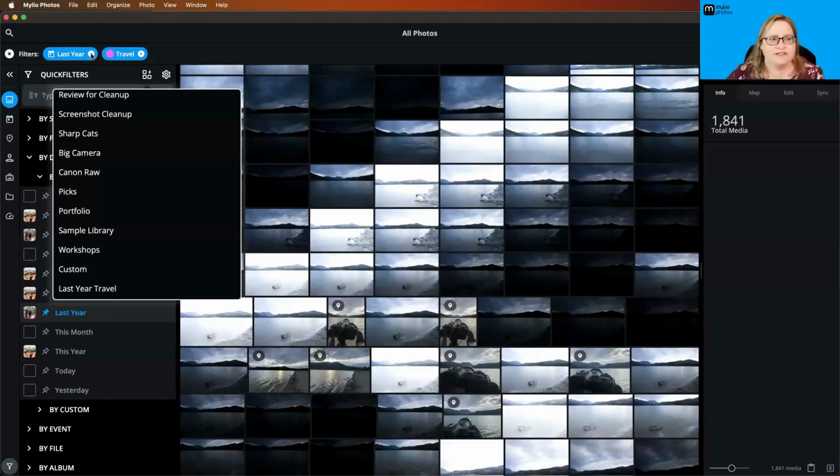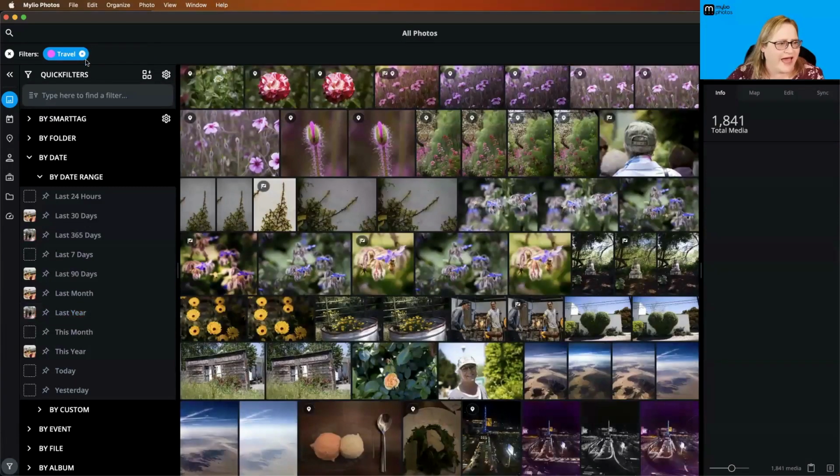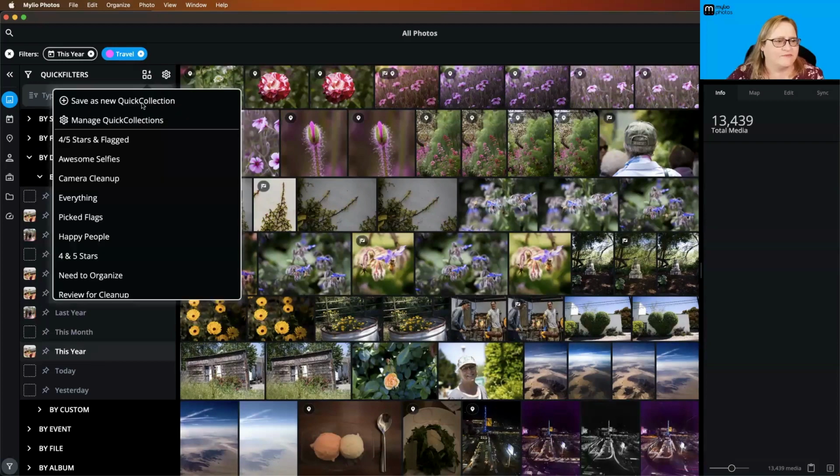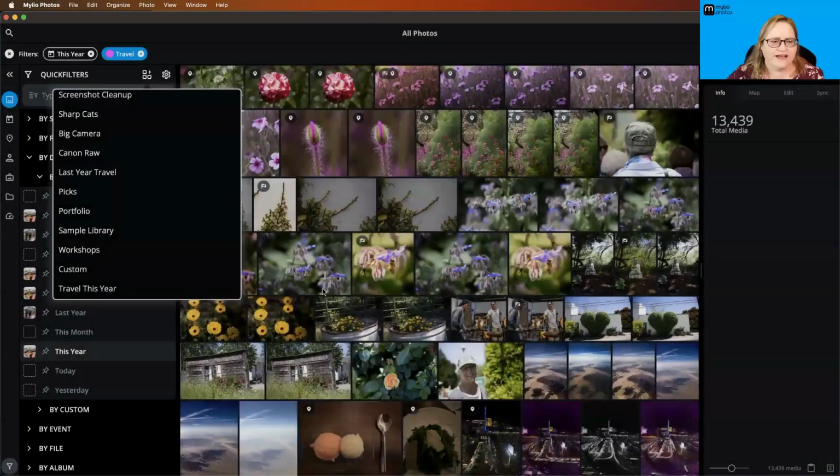Let's go ahead and adjust this slightly and do this year's travel as well. So I'm going to pull last year off of there, click that X next to the pill and choose this year. Go ahead and let that update. And again, I can save that as a brand new quick collection. Travel this year and save. And now I've saved that quick collection so I can get back to that at any time.